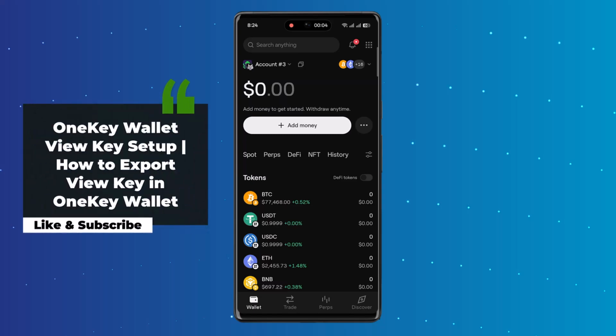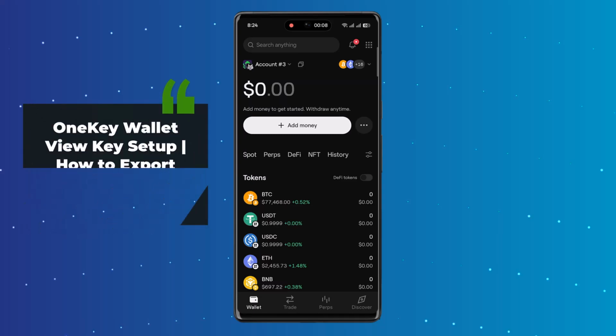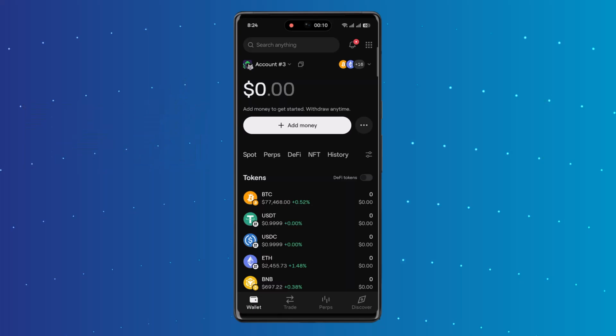OneKey Wallet view key setup, how to export view key in OneKey Wallet. Now if you want to export your recovery key or your private or public key from OneKey Wallet of a specific wallet or account, what you want to do is launch OneKey Wallet and make sure you're logged into your specific account or wallet.